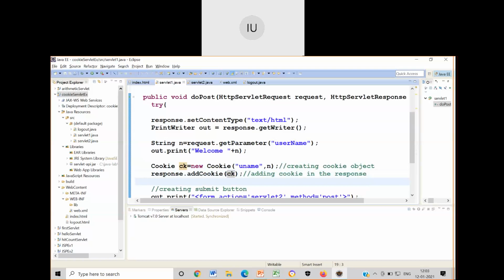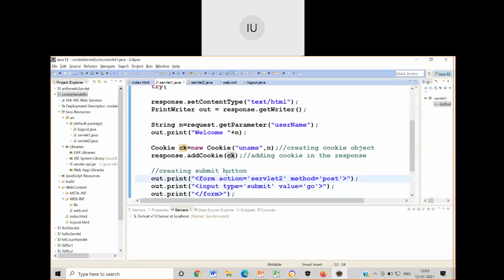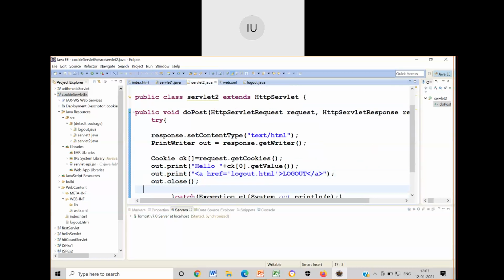Then after I have done this, I want to extract it whenever I want. So for that, I have created one more form which will navigate to Servlet 2. In Servlet 2, just pay attention here. I have called the get cookies option, and this get cookies will give me an array of cookies that is being stored.